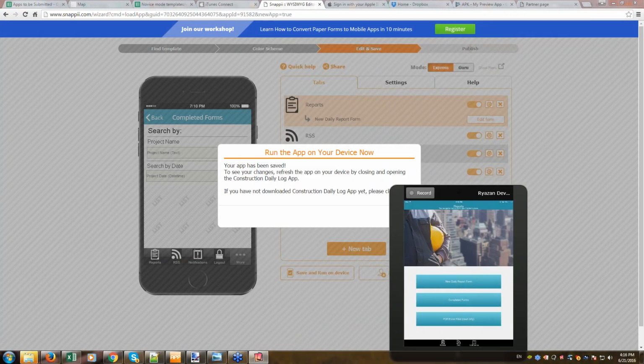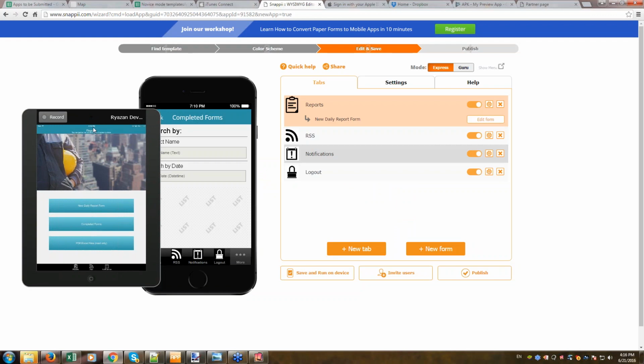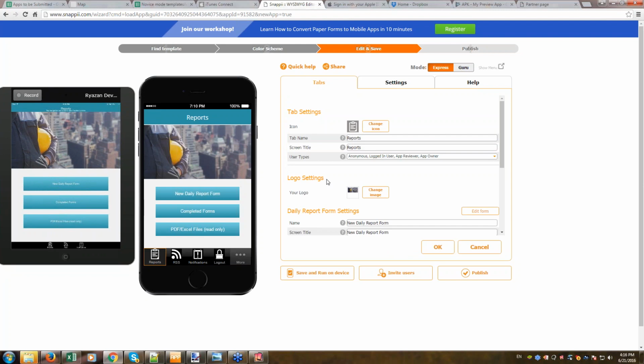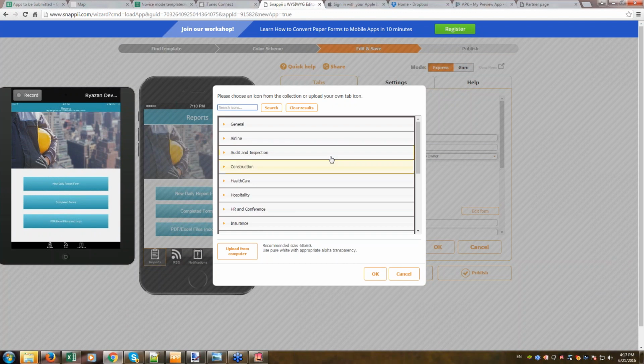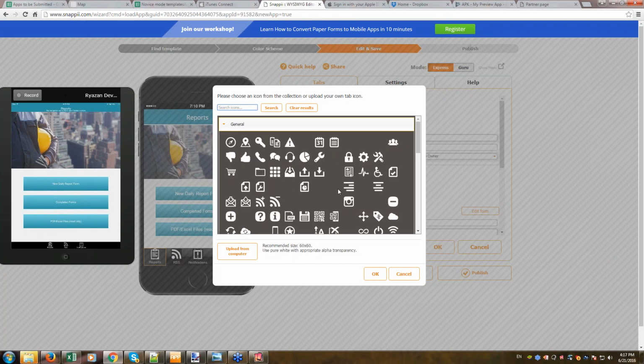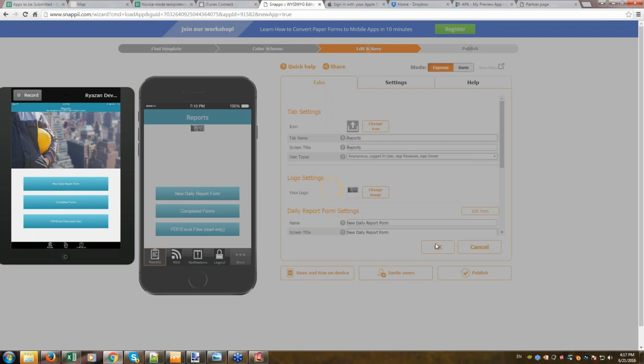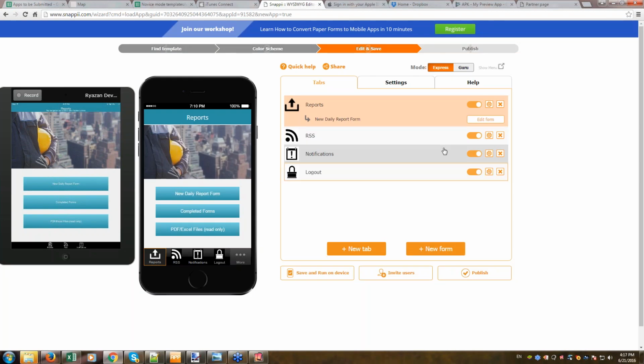Okay, let's return to the Express editor. What are the changes you can make in the app? You can go to the settings button, it's right here, the gear icon, and see what information you can update in the app. It can be tab settings. So you can upload a different icon for the tab. We have a library of pre-built tabs you can use. Let's say okay. Okay, now you can see that the icon has changed.